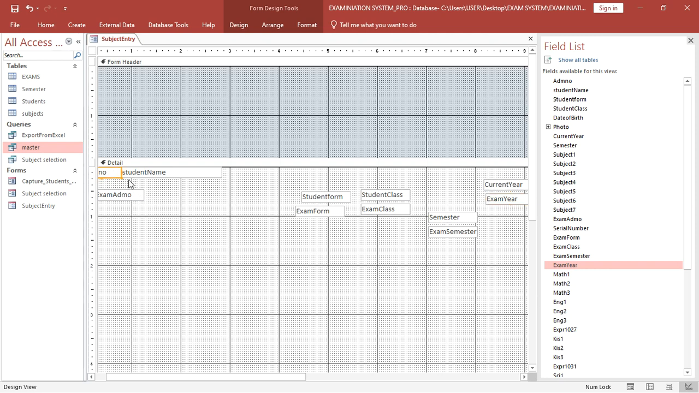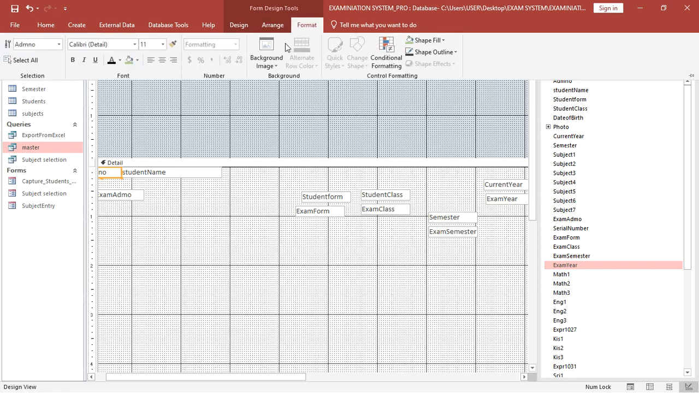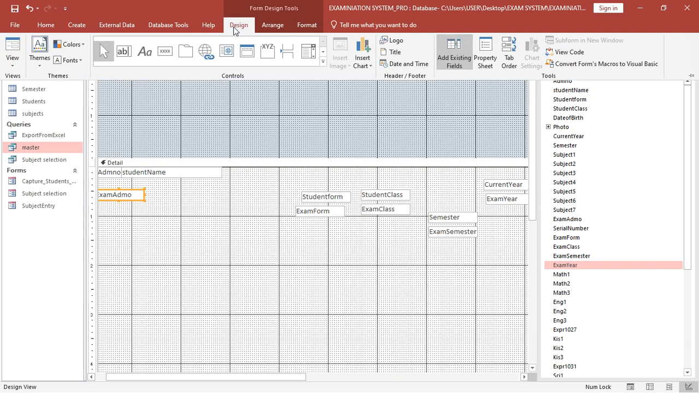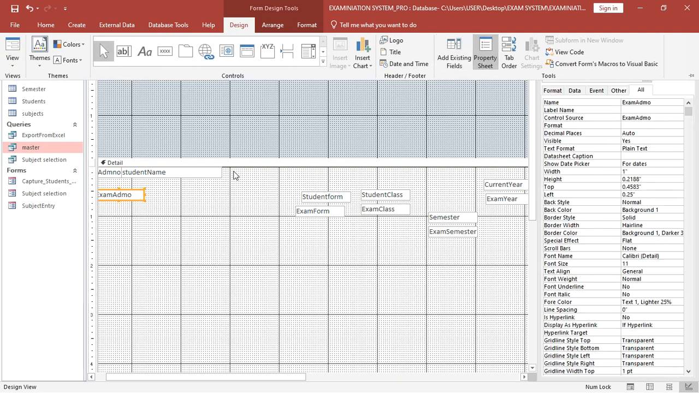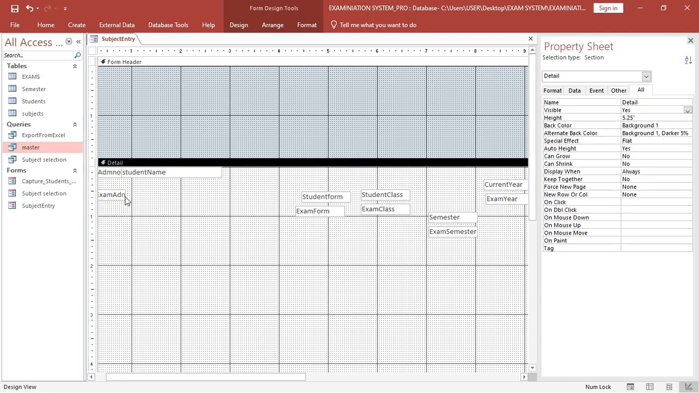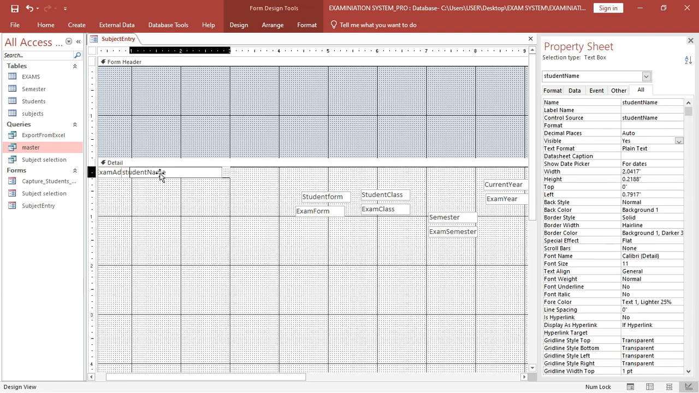For instance, here the parent, or the mother field, is the admission number. So this one will be hidden but placed on top of it. You just go to this point, go to properties. This one will not be visible. Therefore you just go to visible, no, and then reduce the size of it and place it on top of that one. Then we go ahead, student form.